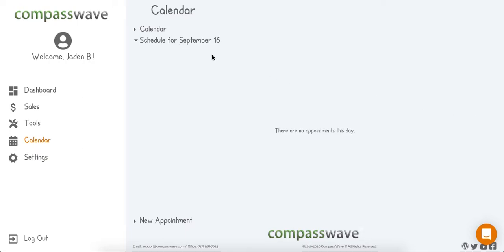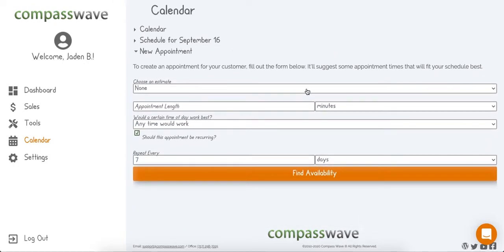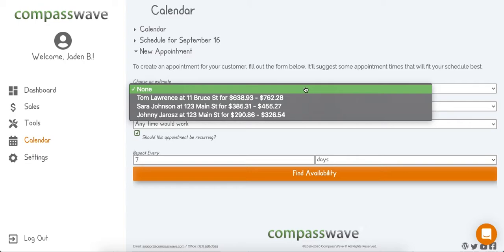So what you'll see here is that we don't have any appointments this day on September 16th, so there's nothing that shows up. So let's fix that. Let's create an appointment. We'll go down and click New Appointment. Now notice September 16th is still selected, and so that's when it'll be finding appointments for us. We get to choose an estimate. Say Johnny Jaros here.